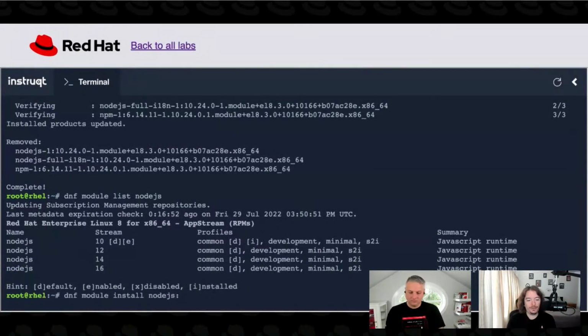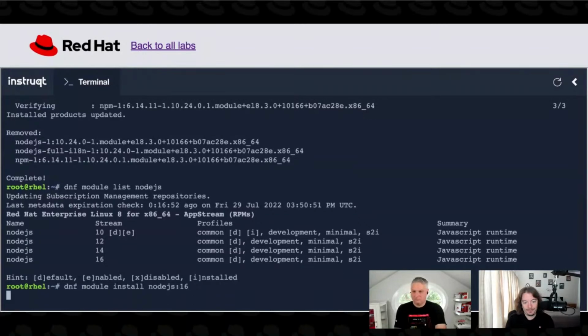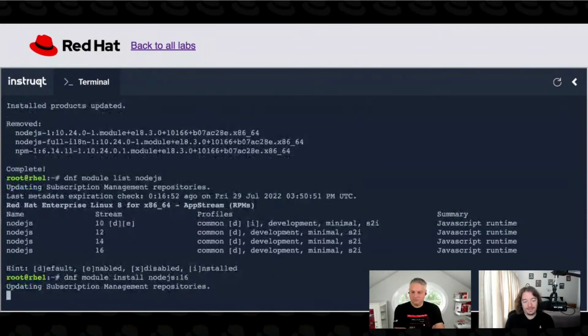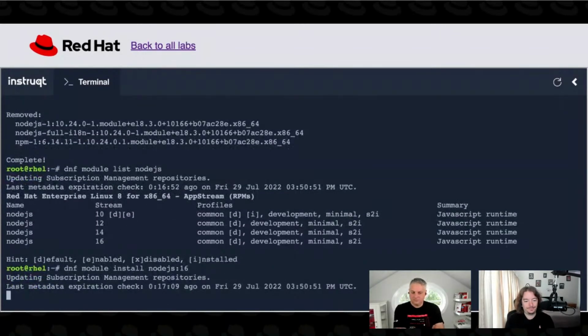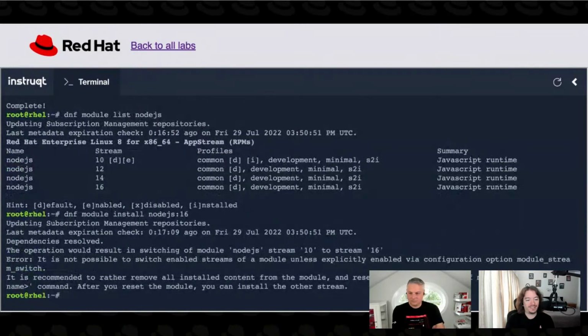So here we can do a Node.js colon to specify which application stream we want. We'll go with the latest. So like I said, there's an extra step that's required for moving between versions, but considering the advantages that it brings, it's well worth having that extra step to move between modules.